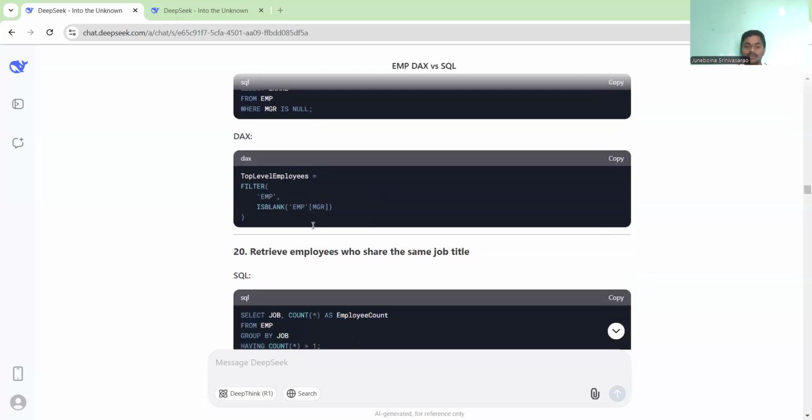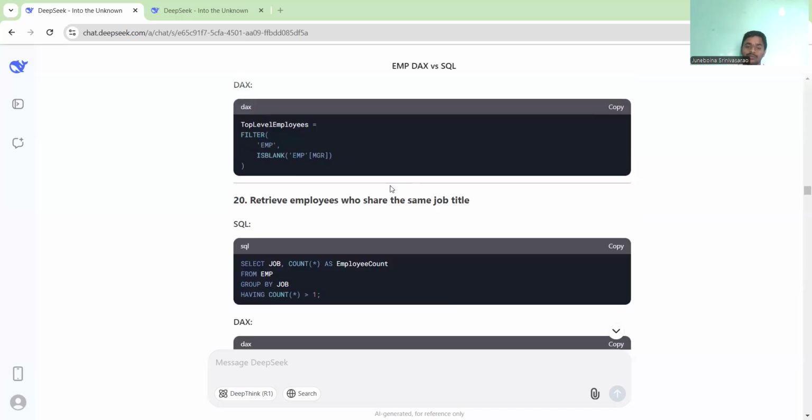The DAX for the same is top level employees equal to filter of EMP, comma, is blank of EMP of manager. So here we are filtering the EMP table. The condition for filtering is blank of EMP of manager. The manager column in the EMP table should be blank. At that time we got the employees who have no managers.